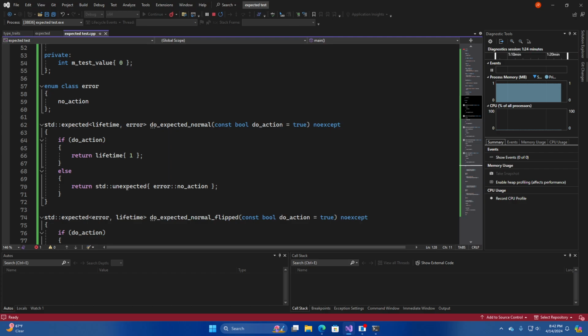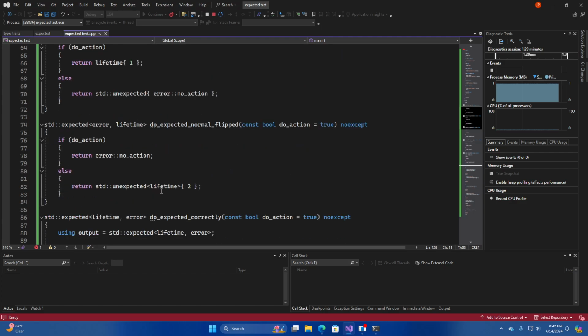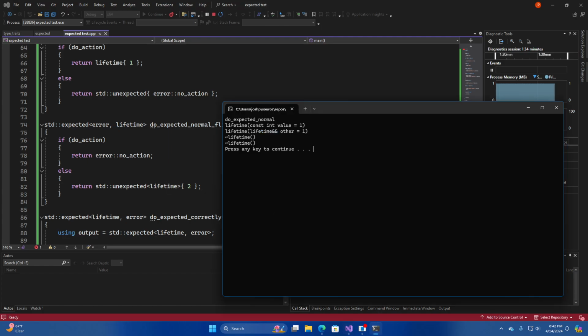And the same is true if I flip this with unexpected. So what we'll do next is we will flip so that the unexpected value is the lifetime. Same thing. So we have this exact same thing playing out when you call standard unexpected too. Because unexpected again is not a function, it is its own object that then has its own copy of lifetime, and then that is being returned to the expected object. This is the way the RVO system is working.